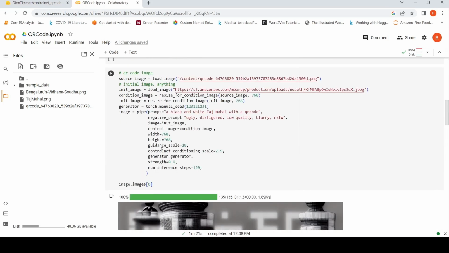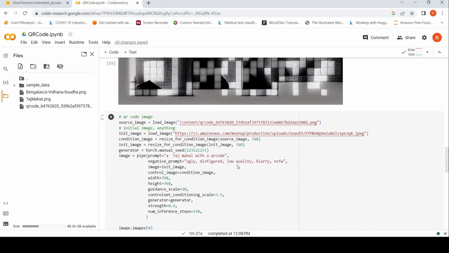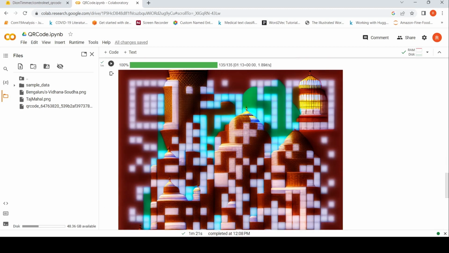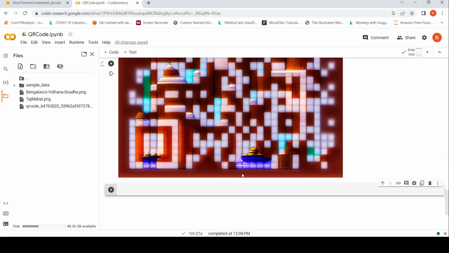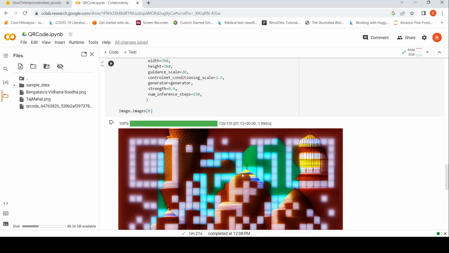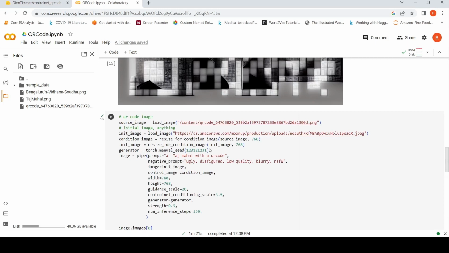So you need to play with this guidance scale and controlnet conditioning scale parameters to make it work. And it depends on your prompt. So I tried a black and white Taj Mahal with a QR code. Then I tried another one, a Taj Mahal with a QR code, and this was the color image which was generated. And even this worked. When I tried to scan it with my phone, it worked. So it is as simple as this.